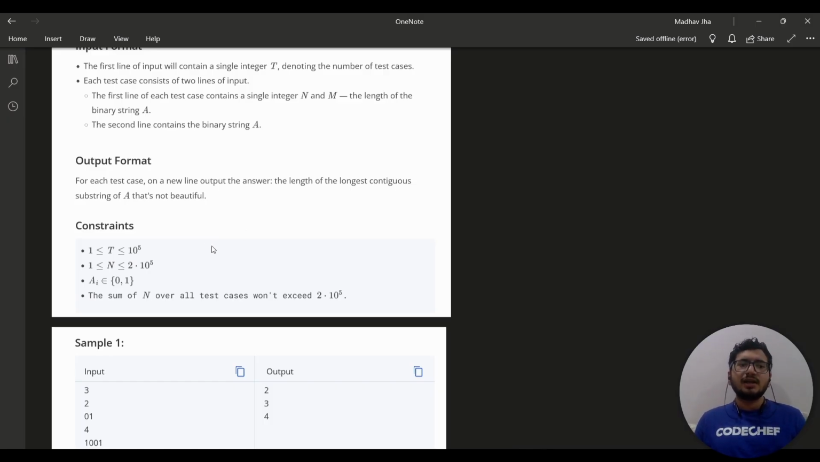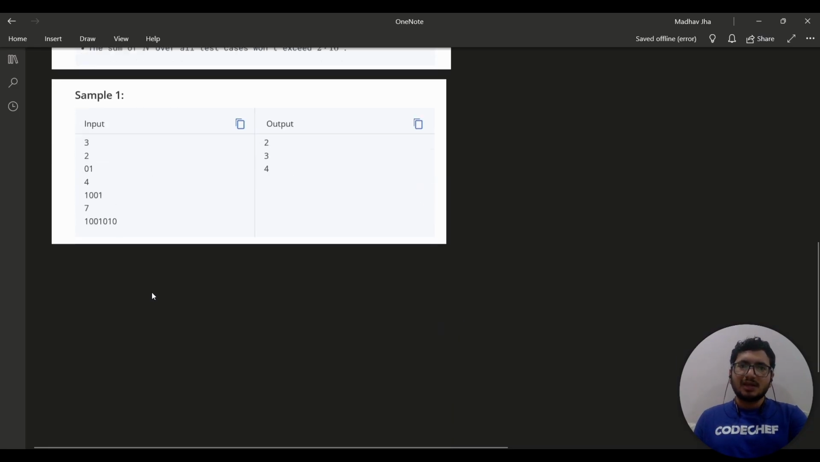As for the constraints, the number of test cases will go from 1 to 10 raised to 5. The length of our binary string will go from 1 to 2 times 10 raised to 5. And since it's a binary string, it will only have the characters 0 and 1. Let's see some sample inputs.